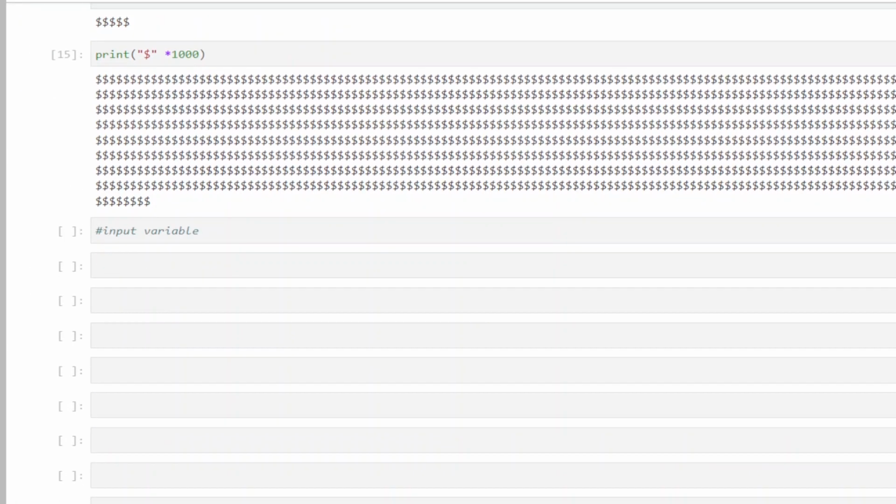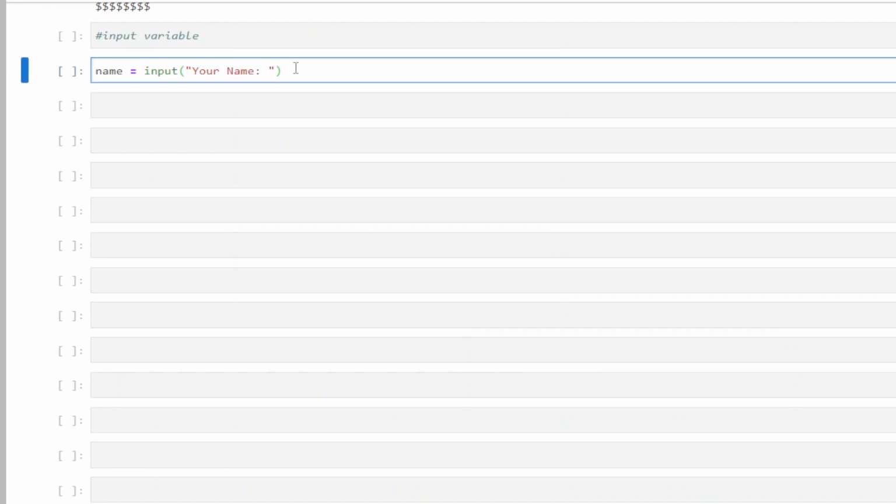Now let's take this input variable to the next level. Let's once again define the same variable name, with the input, what is your name. Yes, this is what we have done.